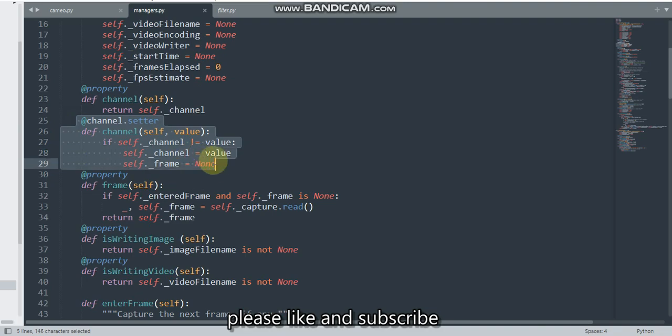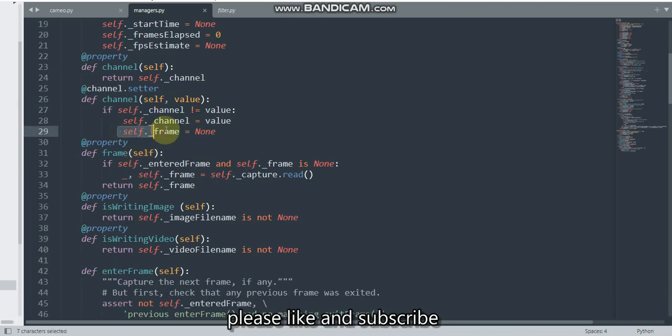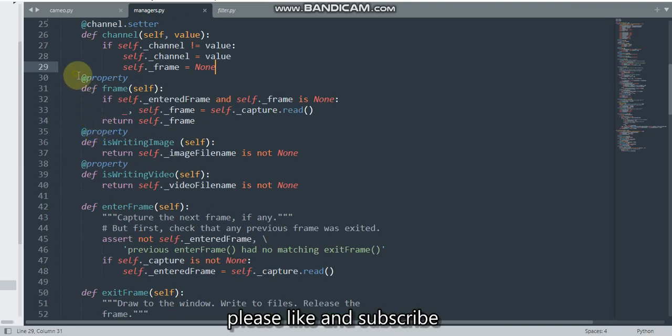Also the channel setter checks the value of the channel, and whether the channel doesn't have any value and the frame is also none. And then the property class checks if we have a frame, if we are able to record the video screen, and also the property to check if we are going to write the image to the file.